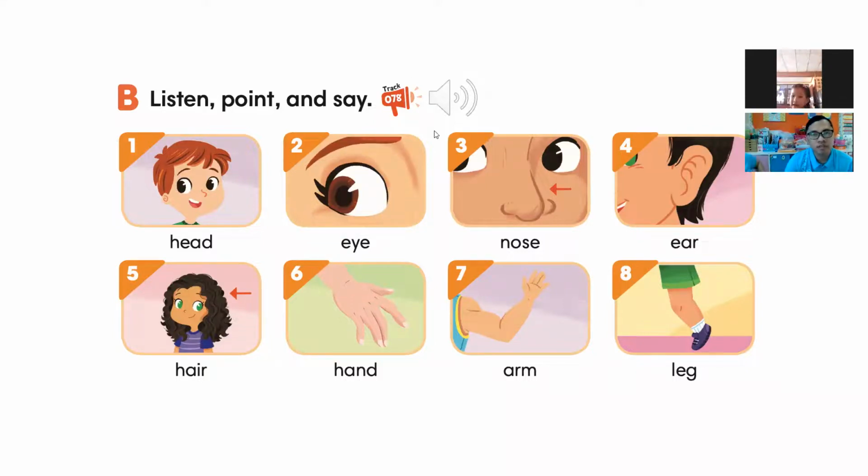Okay, so let's read this one, students. Listen to the sound and we will read it again. B. Listen, point, and say. 1. Head. 2. Eye. 3. Nose. 4. Ear. 5. Hair. 6. Hand. 7. Arm. 8. Leg.